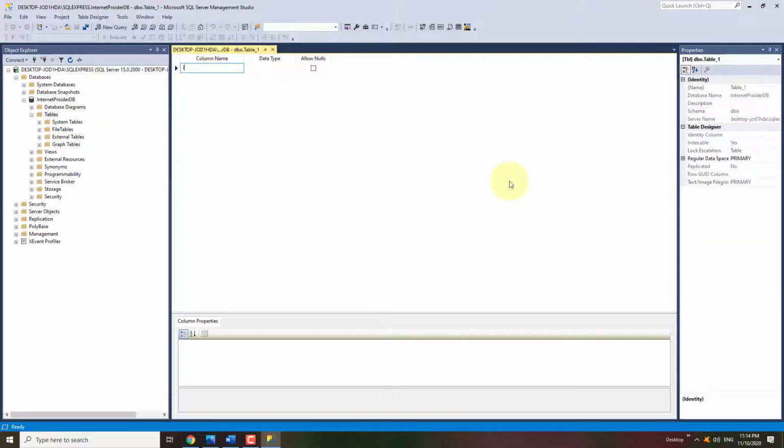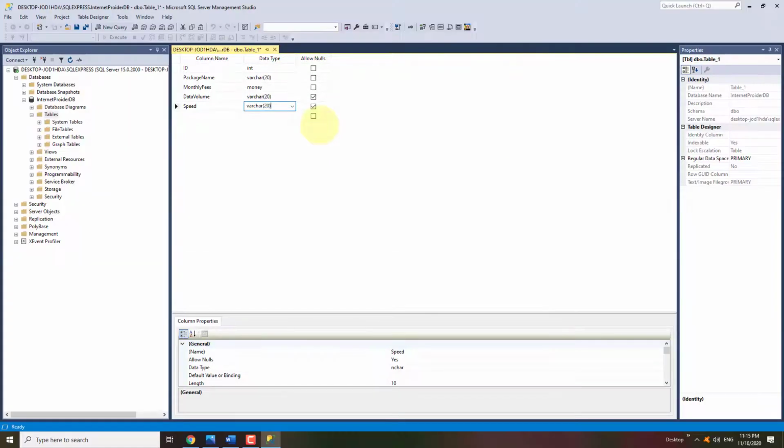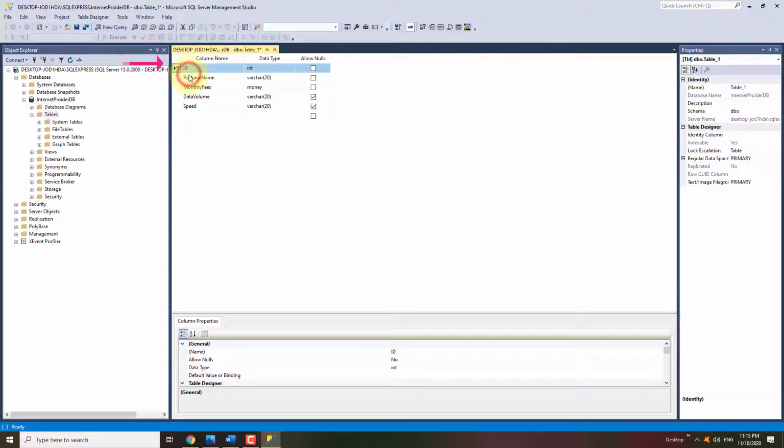Enter the table column names and data types one by one. Right click on the column name field to assign primary key. Click on the first option, set primary key. Scroll down the column properties panel. Double click on the identity specification option to change it from no to yes. It will assign the auto increment property to the primary key.